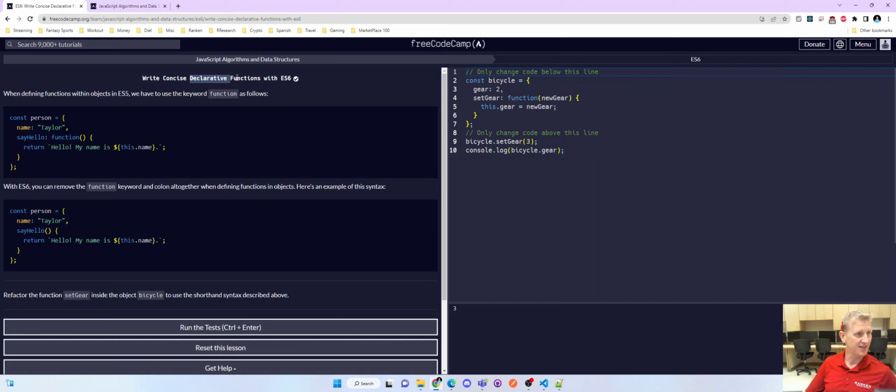Write concise declarative functions. Okay, so here's when defining functions within objects in ES5, we have to use the word function. So here's a person object, and there's a method of the person that says say hello, and it returns a string. With ES6, you can remove the function keyword and colon altogether. So here's a function called say hello. It's just got some curly braces, and it returns hello. This is name Taylor. My name is Taylor.